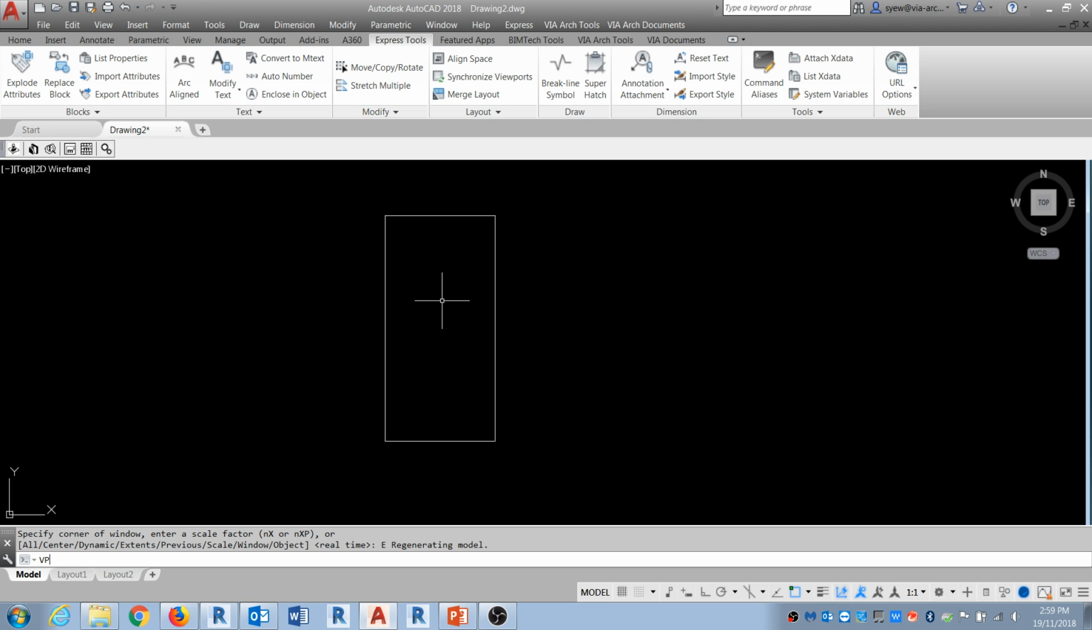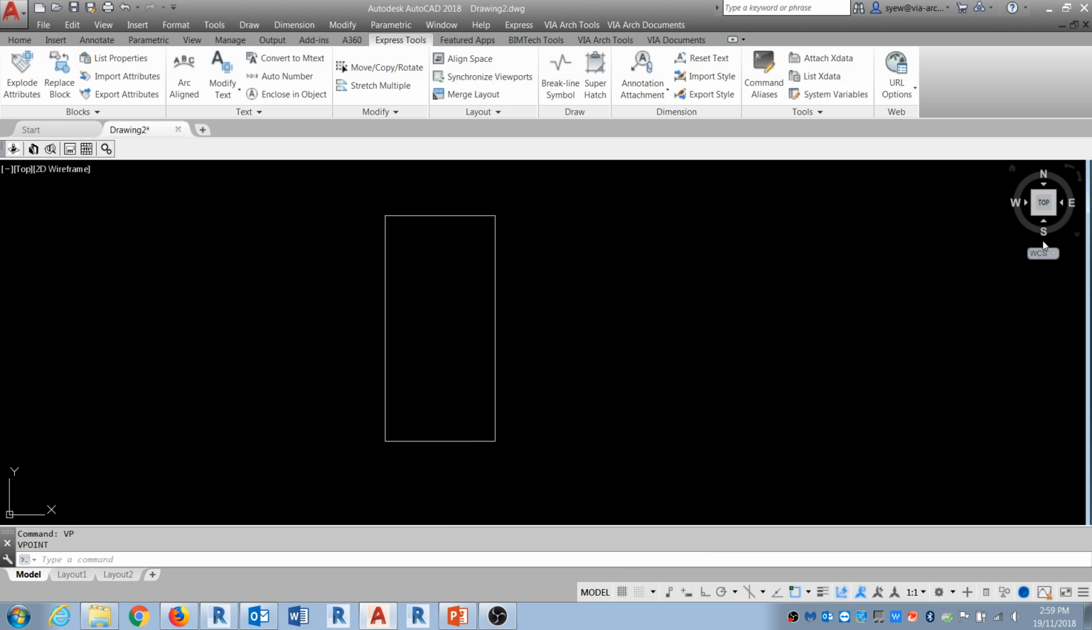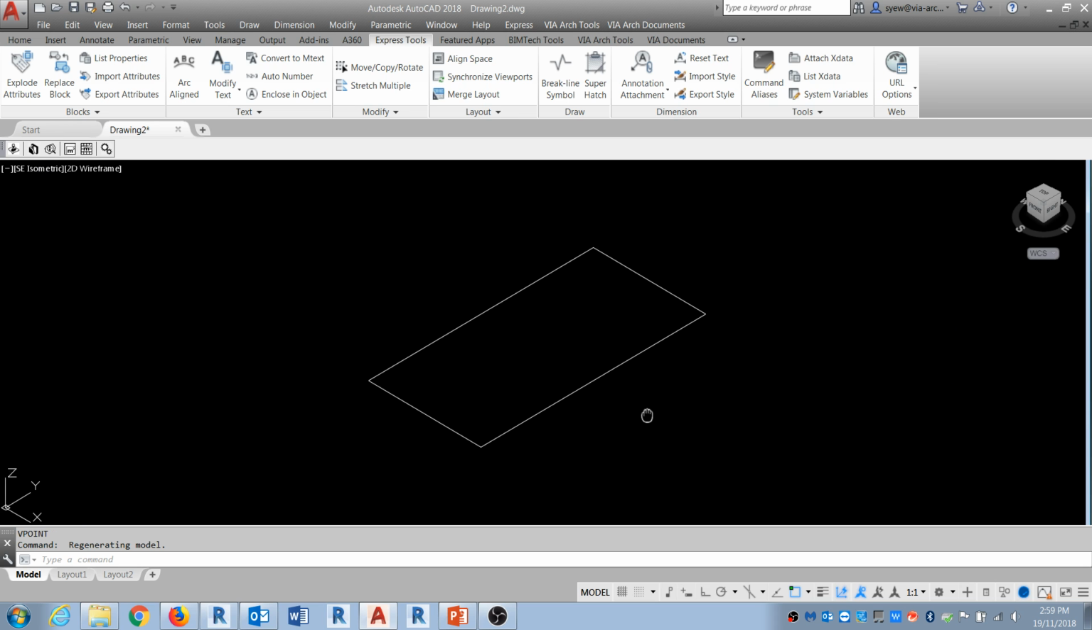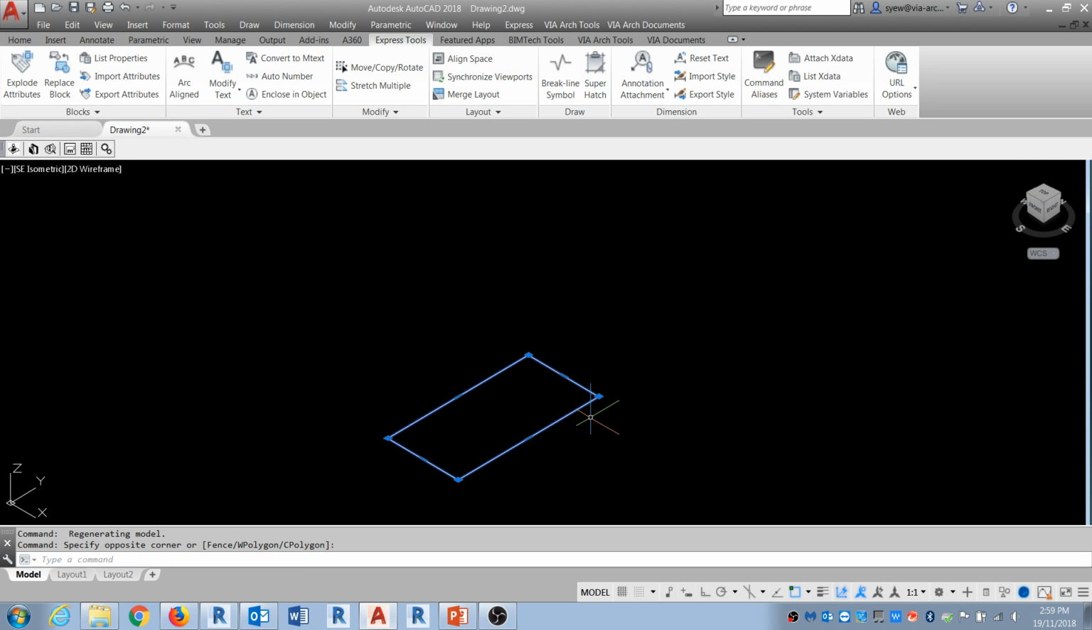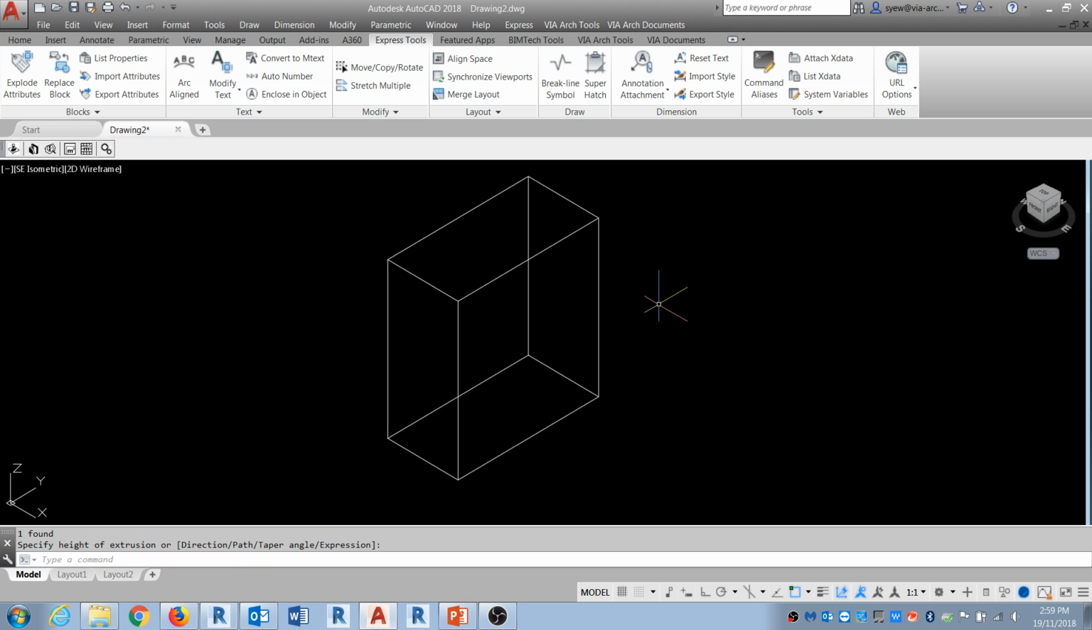Now I'm going to use VP. That's the shortcut. What this does is it helps you orient it to various degrees. This is a pretty old command. Now, if you're used to Revit, I recommend just using this. There we go. I'm an old school guy, so I just type everything. Next thing you want to do is type in EXT for extrude. Okay, that's your box.